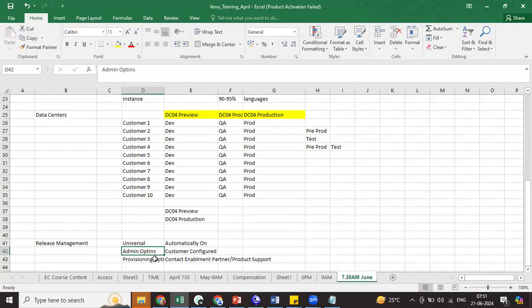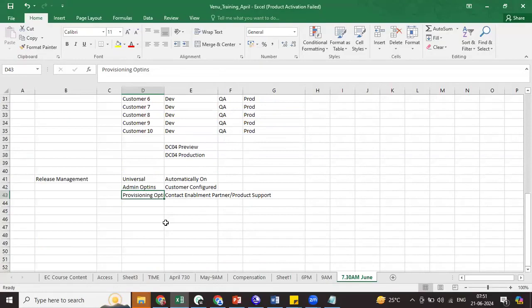And the third is provisioning opt-ins. You can see these new options or new features in provisioning.